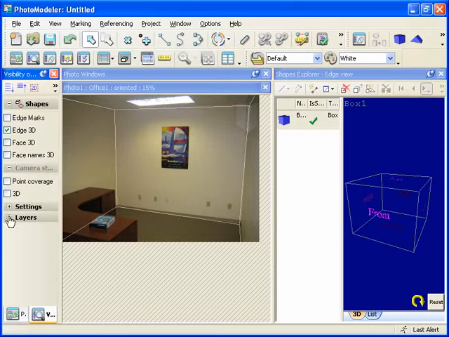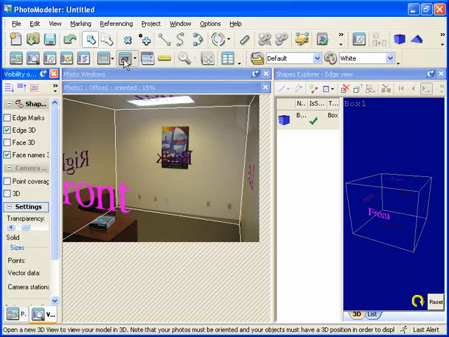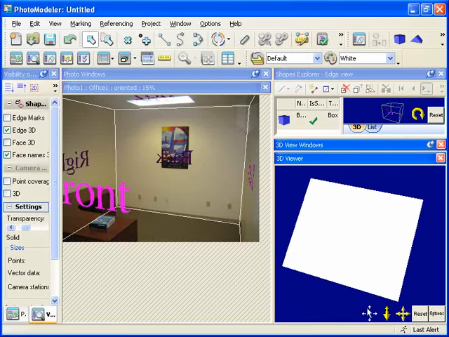We'll turn on the 3D projections. We can see the resulting room box projected onto the photo to check the solution. One thing we need to change has to do with boxes being exterior objects by default. We can see this two ways. First, we'll turn on 3D face names. We can see the back and the front of the box, and the back name is backwards. Also, if we open the 3D viewer, we can see the outside of the box only.